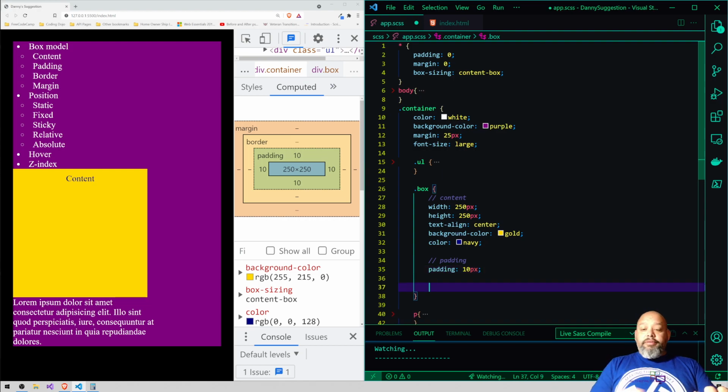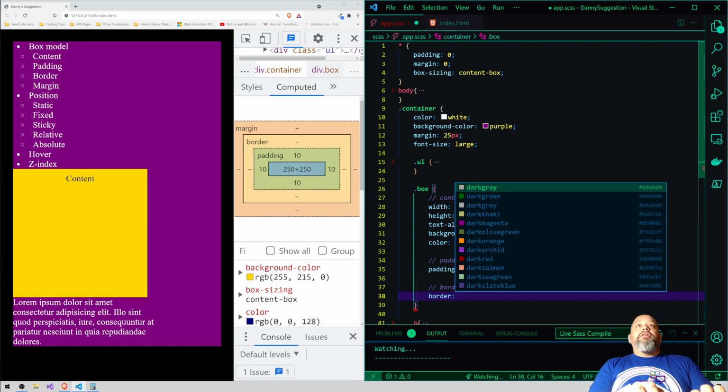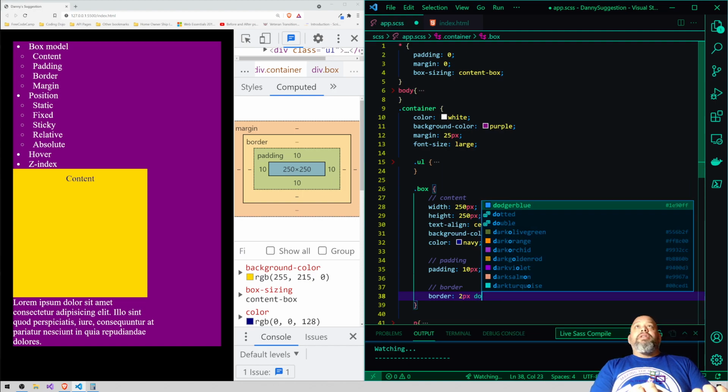So let's go to border. And you can play with all these. Every single one of them, if you type in it, has color, left, right, width, style. Got everything. So you could put border in all these different ways of doing it. But the most common way, like you see people doing, is 2px and solid or dotted, and they got all different types.